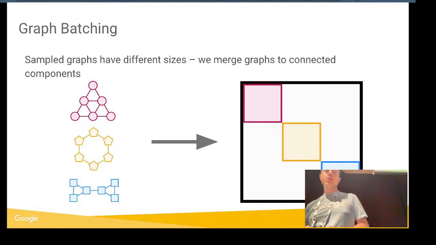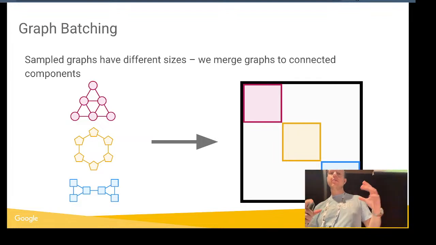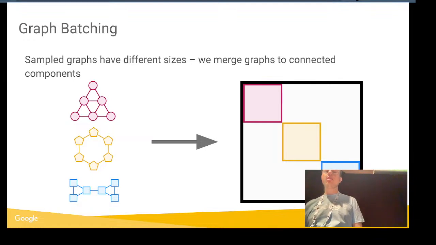In terms of batching, we have a solution that I don't think is really common. We take the sampled subgraphs and put them as connected components in a larger graph. This allows us to save a lot in computation and also save a lot in terms of information that we pack there, in terms of the sizes of tensors.